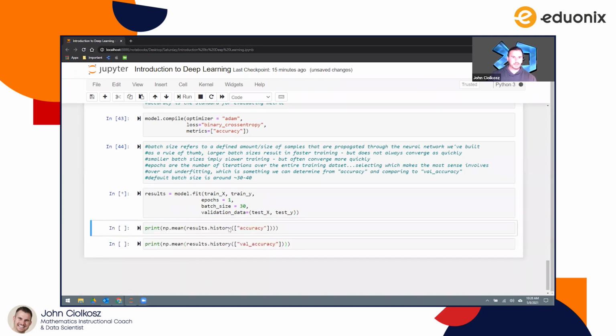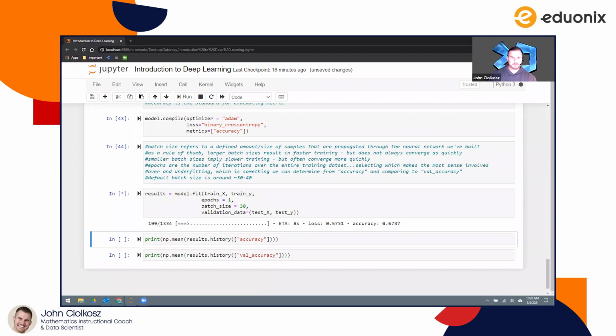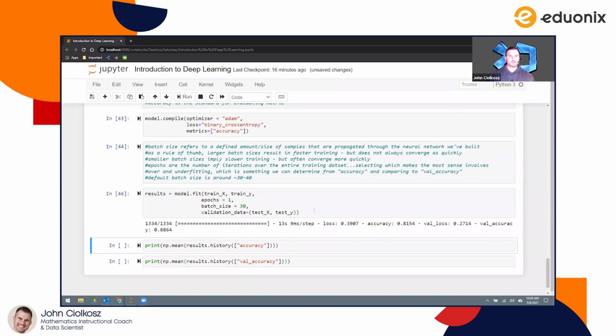So when I'm running this, it may take a little bit. You're just seeing how it's going through. So this is my epoch. And you're seeing it's processing through these chunks of data. So if I look at the size of the data in chunks of 30, that's how long it took. So smaller batch size, slower training, right?